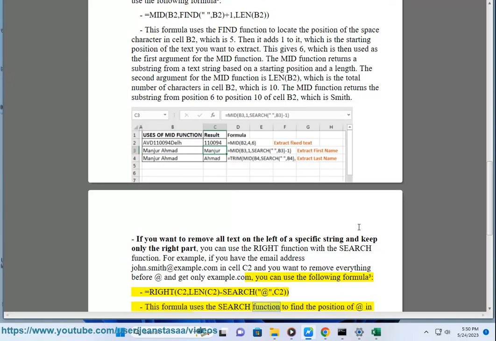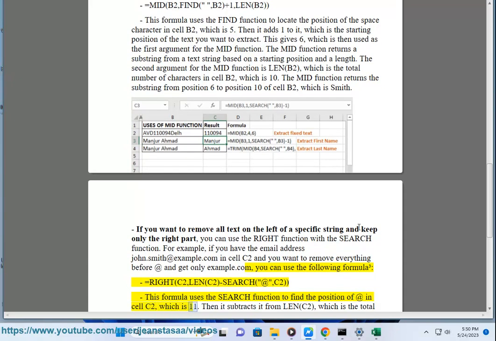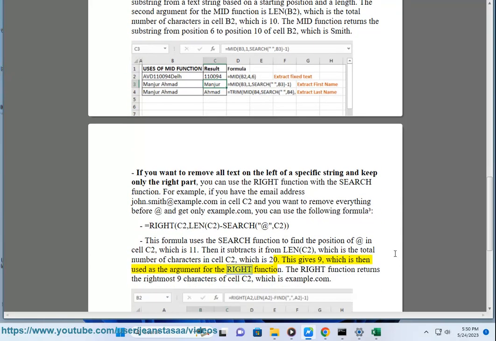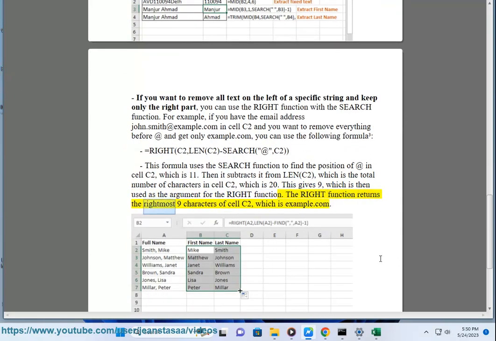This formula uses the SEARCH function to find the position of the at sign in cell C2, which is 11. Then it subtracts it from LEN(C2), which is the total number of characters in cell C2, which is 20. This gives 9, which is then used as the argument for the RIGHT function. The RIGHT function returns the rightmost 9 characters of cell C2, which is example.com.